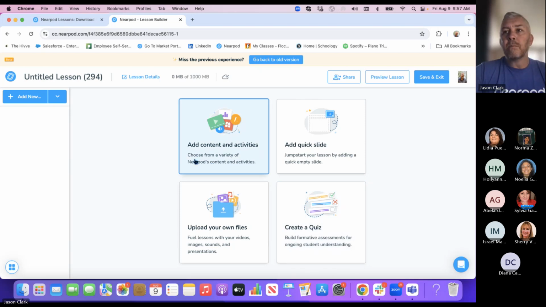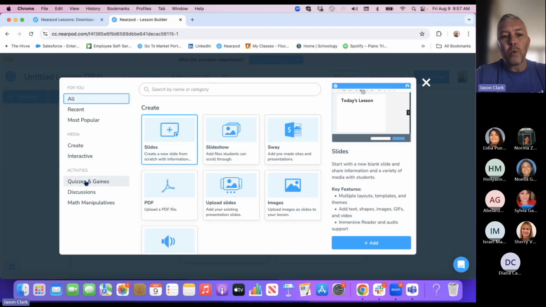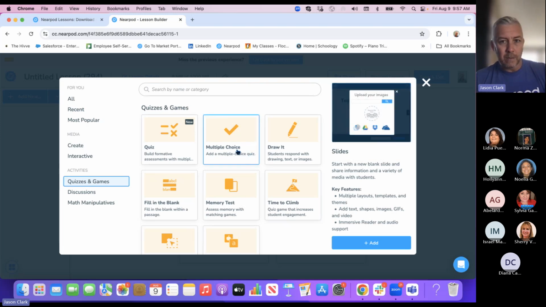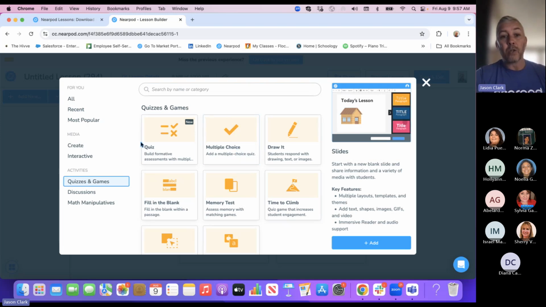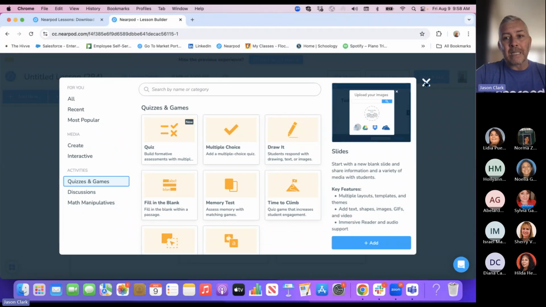Now, if I have a lesson that I've already downloaded or I've built myself, when you click the add new button in the upper left-hand side, and you go down to quizzes and games, this is typically where you would find the quiz, you're going to see a new quiz button. You're also going to see a multiple choice button. This multiple choice button is the old Nearpod quiz. The new quiz is actually called quiz. And you can build a consolidated quiz now in any lesson that you download or you create yourself. Maybe you bring in a PowerPoint presentation, you add some Nearpod media and activities, and you can create a formalized quiz experience right now. So either one of those does the exact same thing.